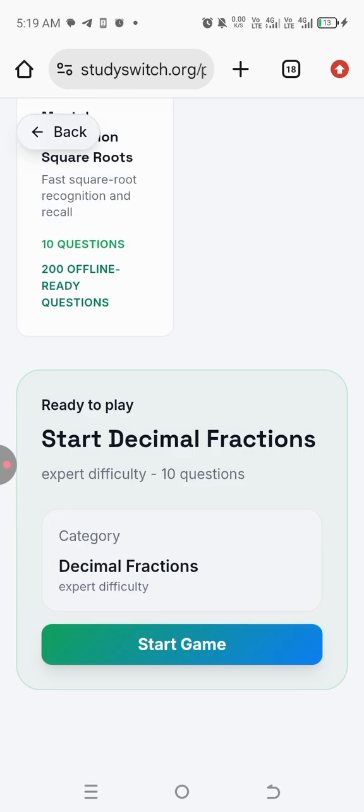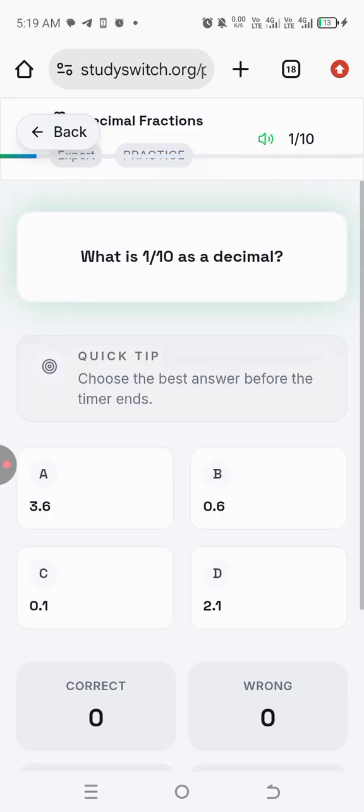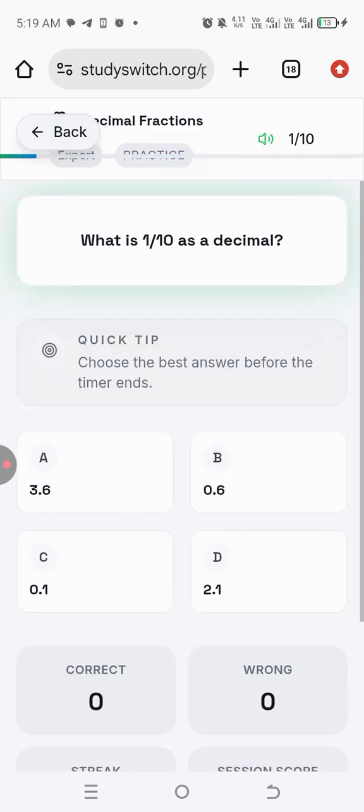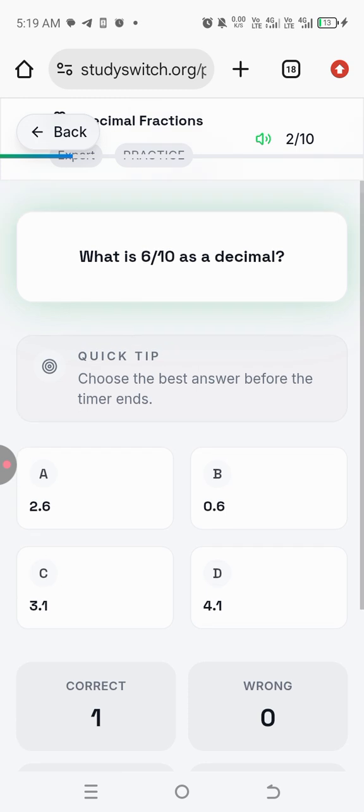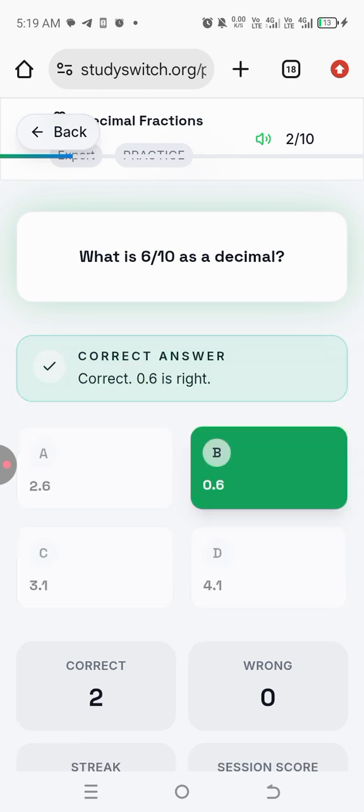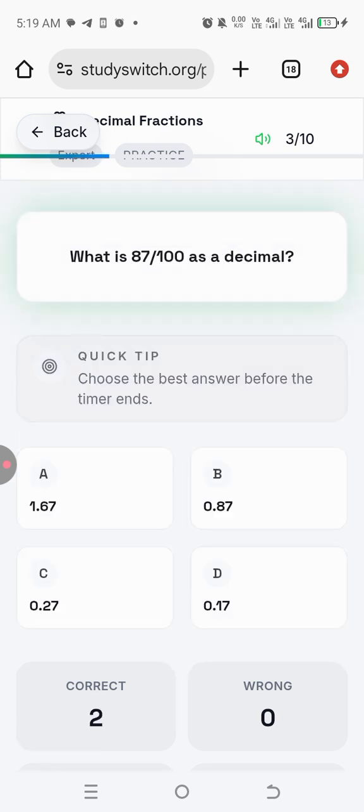Now, you say start game. This is free. You can even register people for free. Can you see now, for free? What is 1/10 as decimal? That will give me what? 0.1. Bang. Can you see now? Correct. You're happy. So you go to your question again. What is 6/10 as decimal? What do you say? 0.6? Wow. Do you see the way it works? It's a game. I'm happy. This way I gauge. What is 87/100 as decimal? Do you see the beauty now?